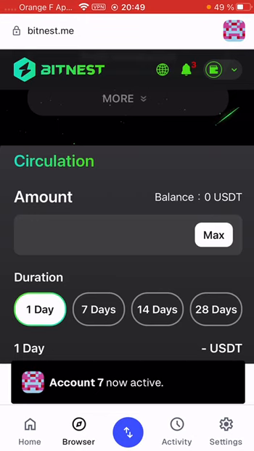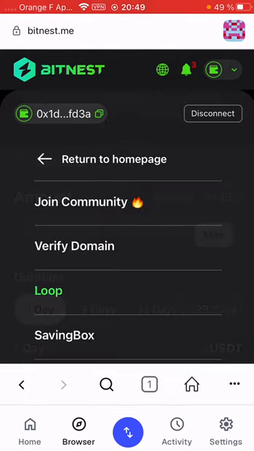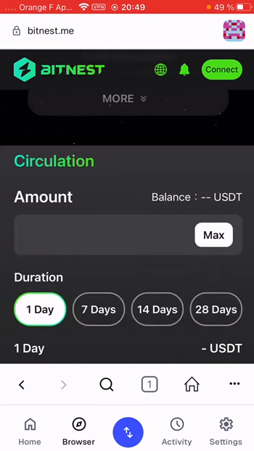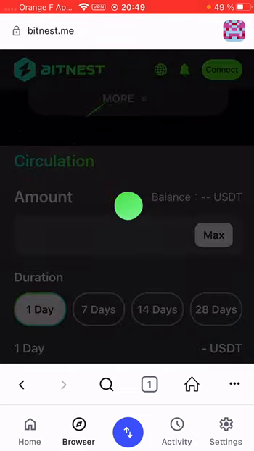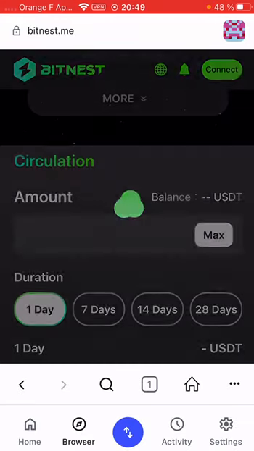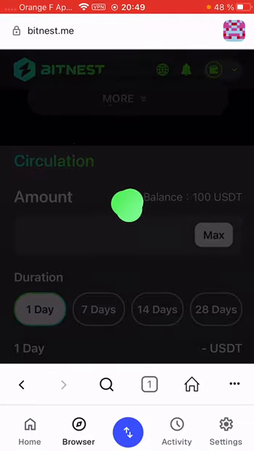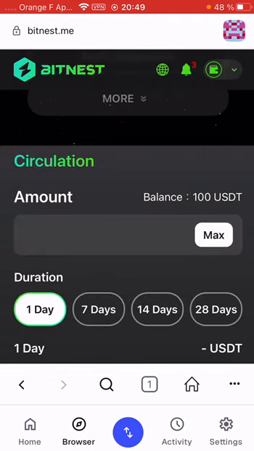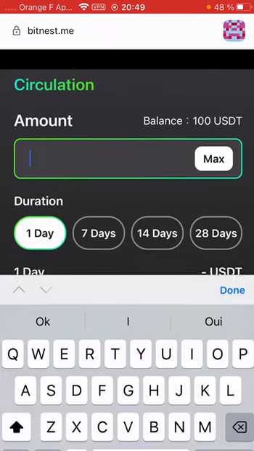We're going to click on the wallet. Okay, click on the wallet, you're going to disconnect. Okay, because it can happen, maybe lots of traffic on the blockchain, and now we try to connect again. Okay, that's account 7. We get confirm. You see, right now we see the money. You see this 100 USDT.